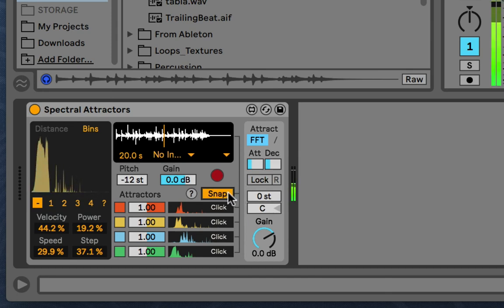And this snap button here just says that when you create a new frame, whether we're going to snap straight to that frame or not. So when it's on, if I clicked a new spot here, we'd immediately go to that sound. But if snap's off, I can click a spot and it won't do that. It will just keep going, and then these will just change the dynamics of the attraction.